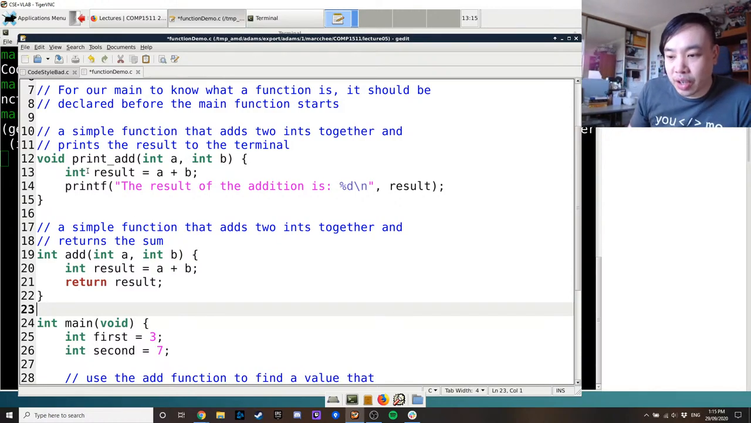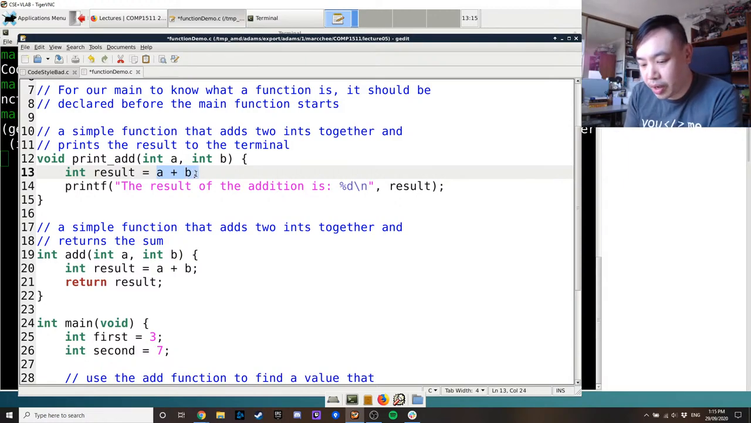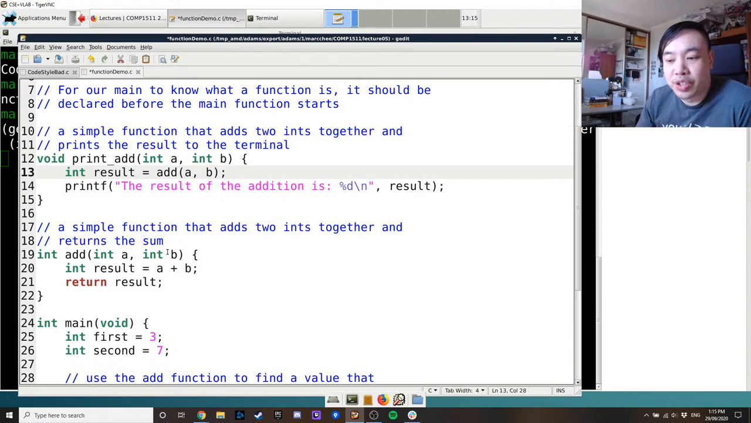some of the issues. So I could have int result equals a plus b, or I could try to do int result equals add a and b. Because I know I've got a function somewhere that adds two numbers together. I mean, this is me kind of stretching this to make it work. But now my print add needs add to be able to run. So that would mean that print add would have to go after add.